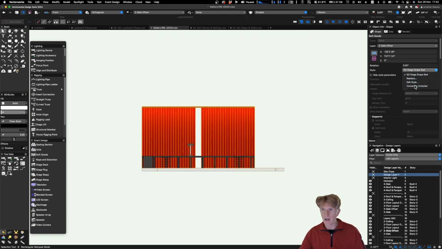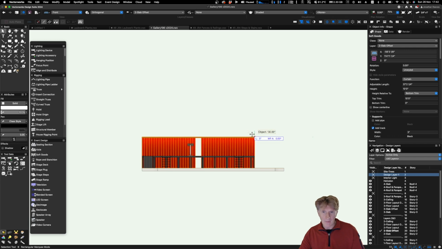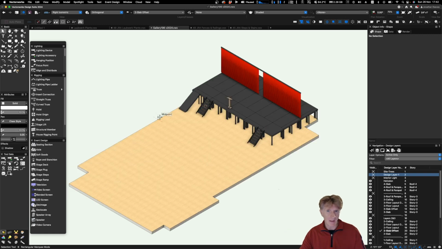All of that can be adjusted by clicking Unstyle, and then I can adjust the height there. Let's make it 10 feet high. Okay, that's pretty cool. And we'll just move that up on top of our stage deck there. So we've got our curtains there. It's coming together quite rapidly.